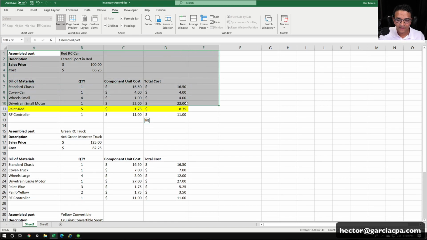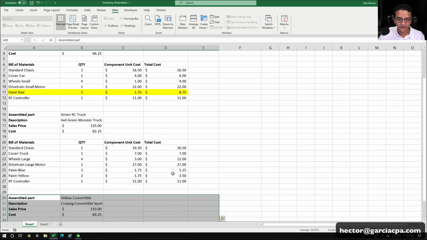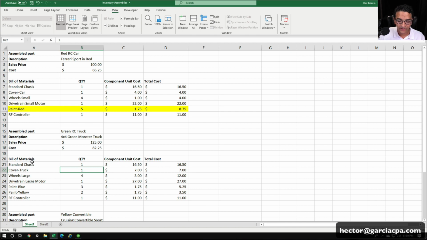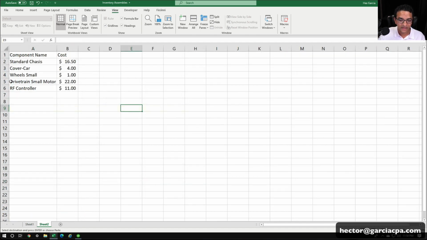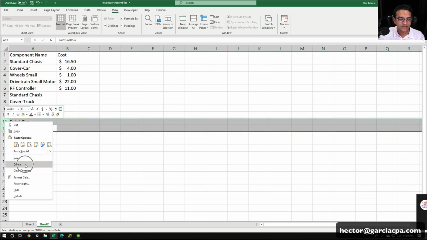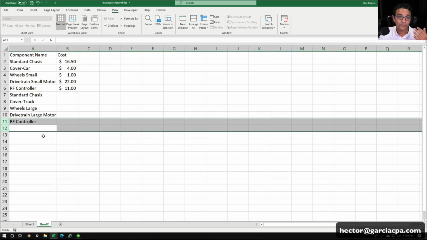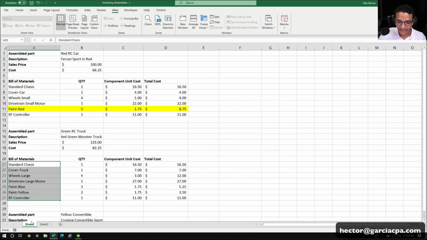Let me take advantage and also import all the components from all the other products. Notice I got a red RC car, I got a green truck, and I have a yellow convertible. So I'm going to do the same thing. I'm going to go ahead and copy the bill of materials from each of the components and put them into a sort of flat spreadsheet. I'm going to delete the paint because we decided that paint is going to be a non-inventory part.